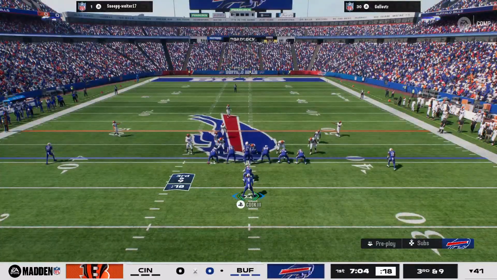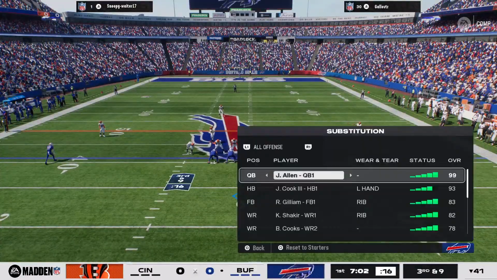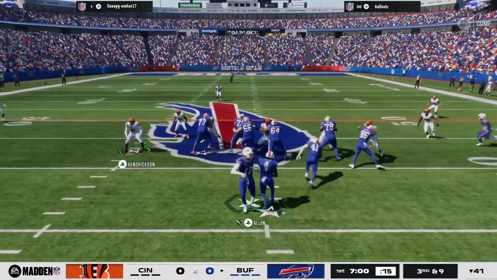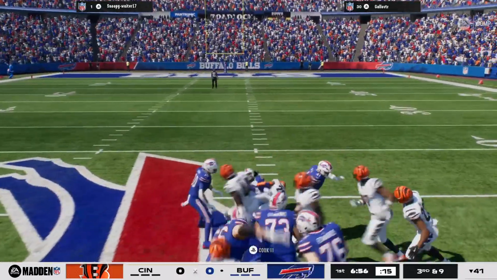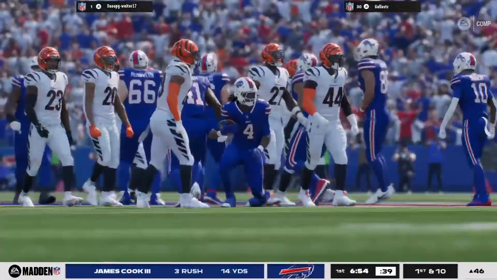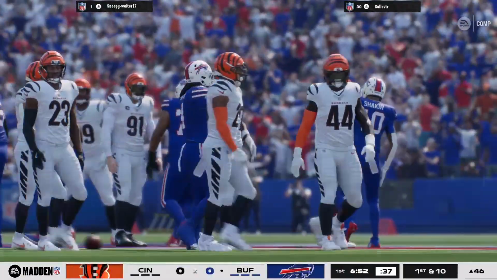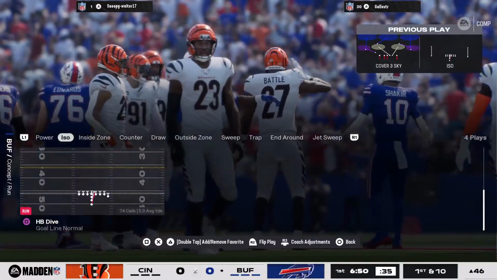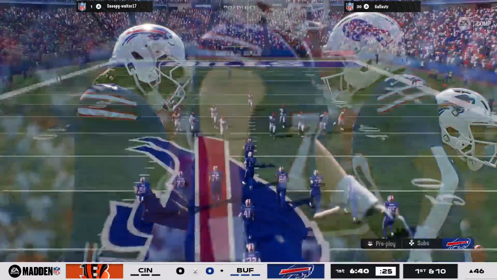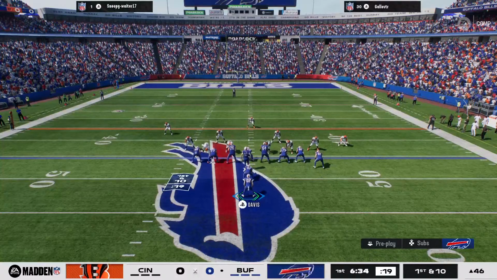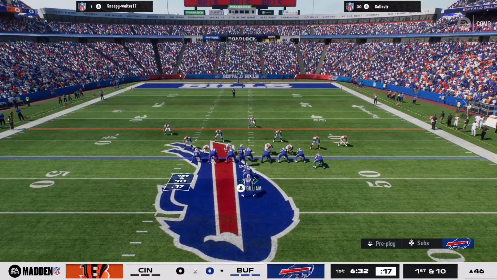And Bengals with an extra DB out there now. 3rd down. Again, it's Cook. And he's going to be brought down in enemy territory now at the 46. That's going to go as a gain of 13 yards, and that's good for a Buffalo first down. 1st and 10 at the 46-yard line.